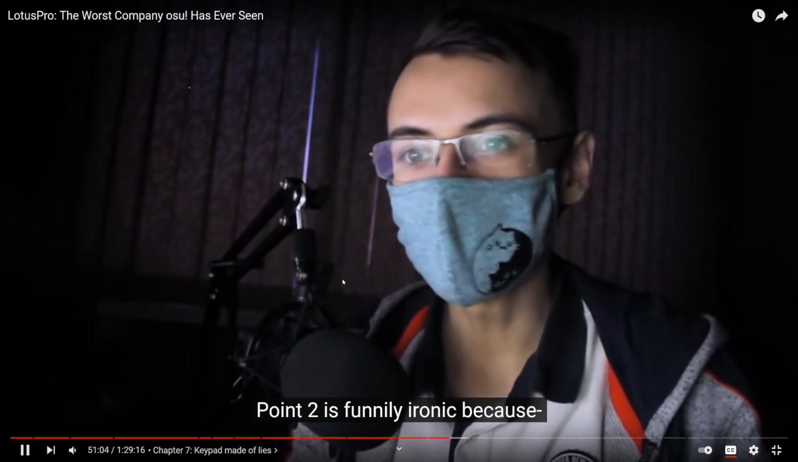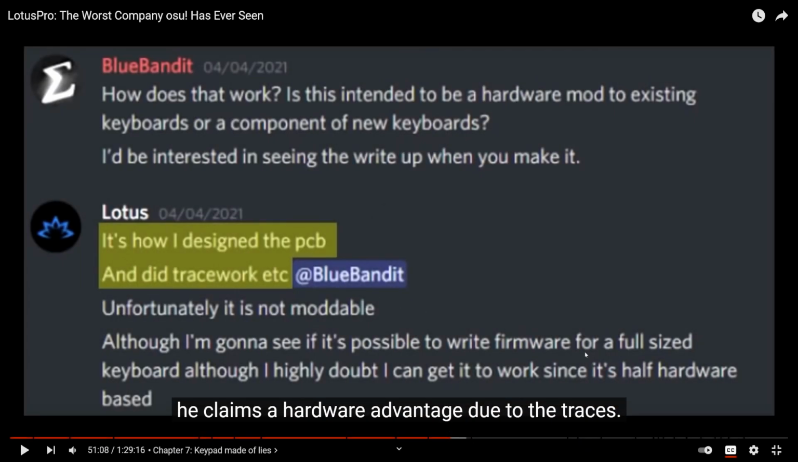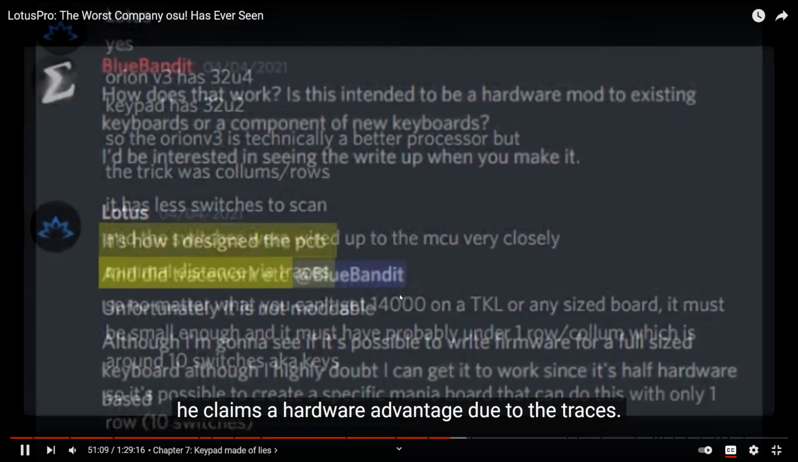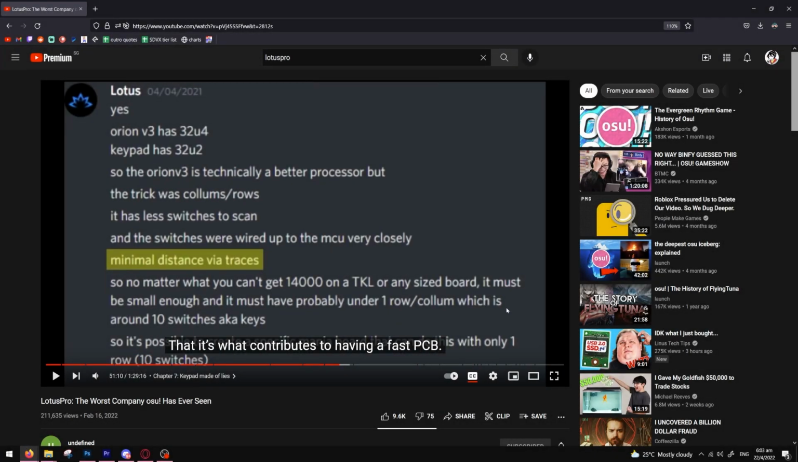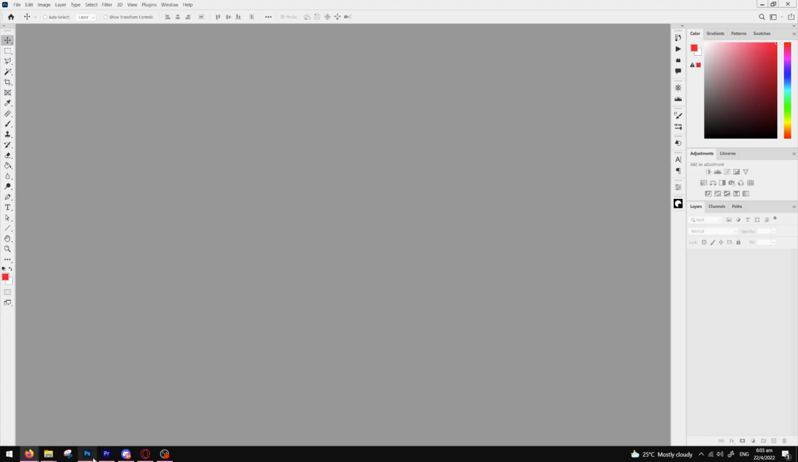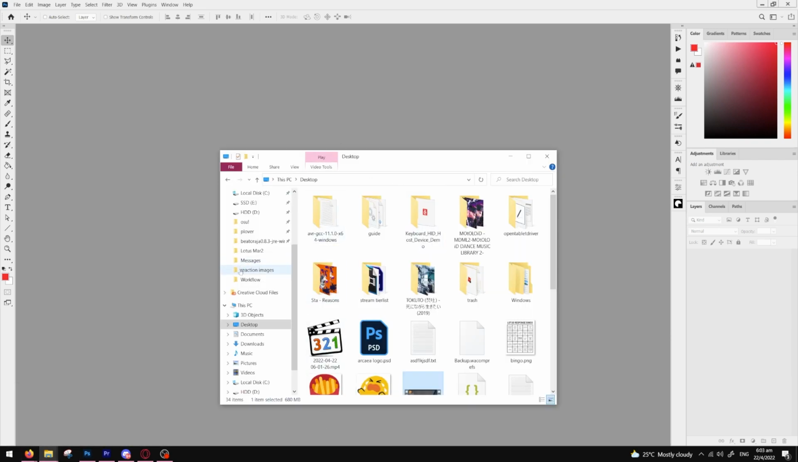Point 2 is funnily ironic because he claims a hardware advantage due to the traces. Yeah, it is all bullshit, but basically everything that contributes after this is just bullshit. So, yeah, I'll explain to you guys in a bit. It's definitely not auto-generated because of what he said, and auto-generated traces look a lot worse.